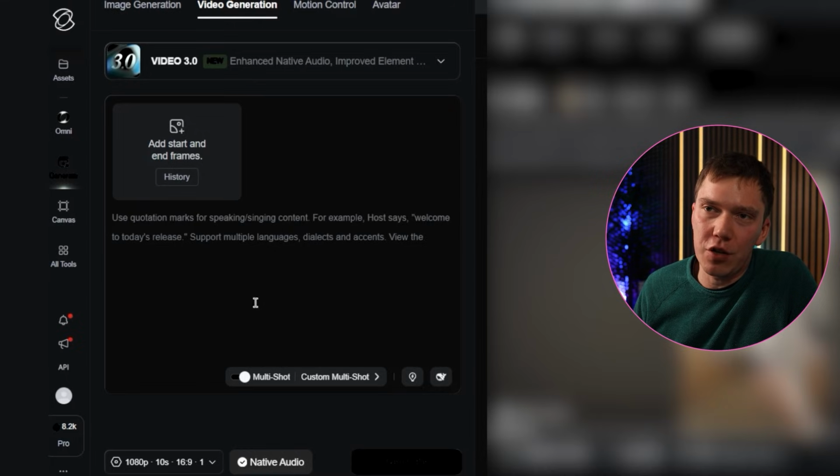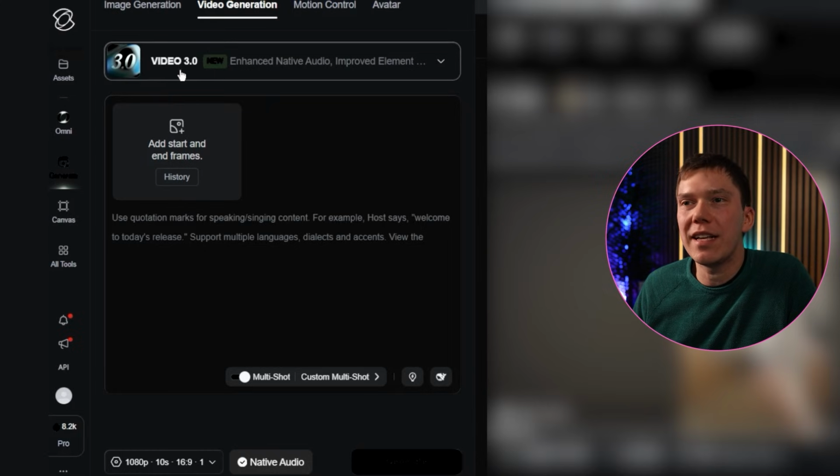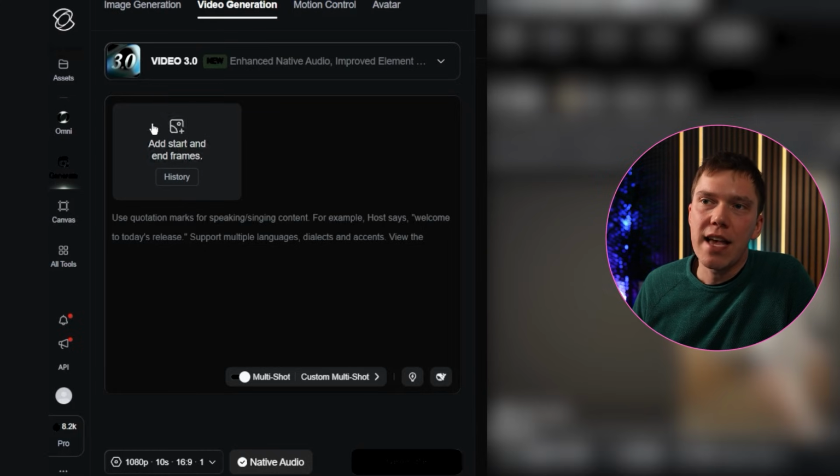As soon as you've created your account, come into generate, and then you want to go to video generation and then make sure 3.0 is selected. And then you can see here, it says add start and end frame. So this is where for every single scene that you want to generate, you're going to upload your open of scene image and then your close of scene image. So exactly what you created in Nano Banana.